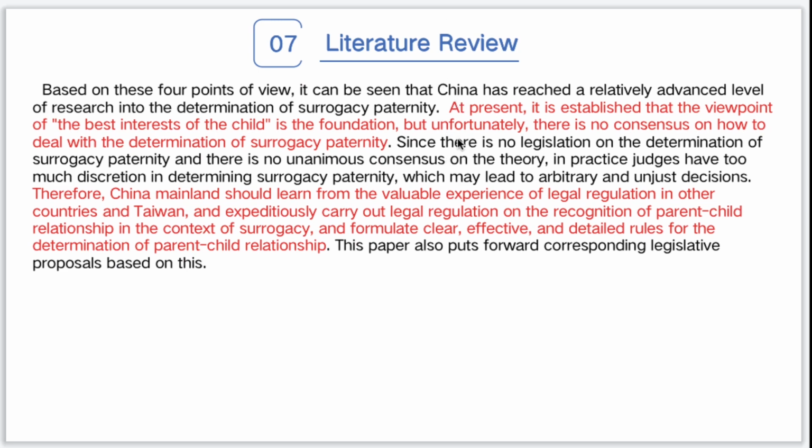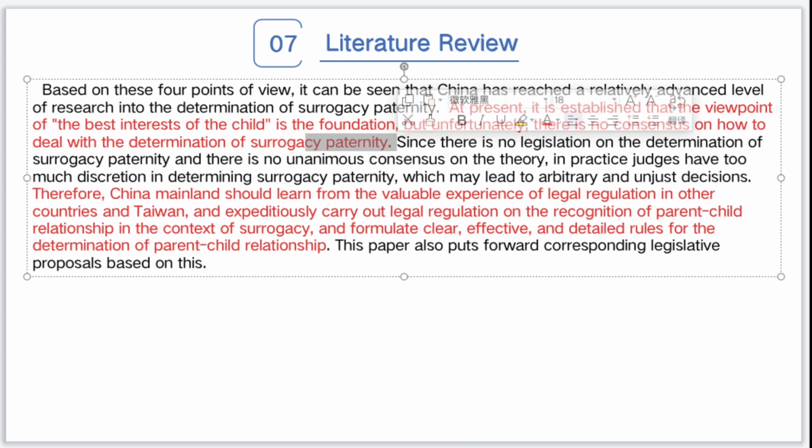Based on the previous studies, it is established that the viewpoint of the best interests of the child is the foundation, but unfortunately there is no consensus on how to deal with the determination of surrogacy paternity.